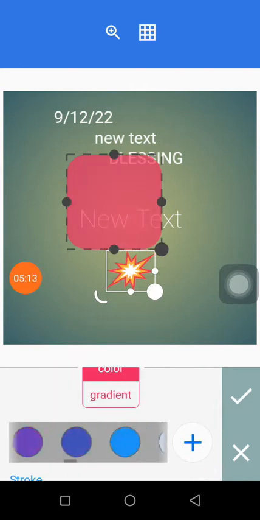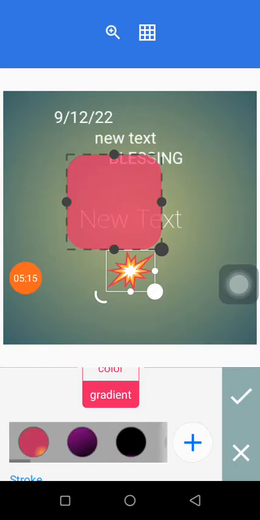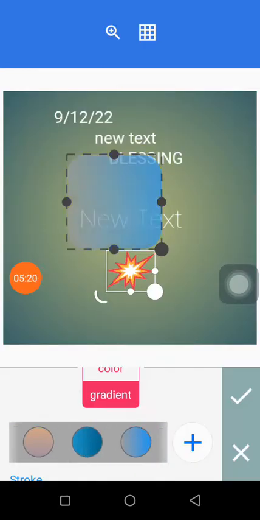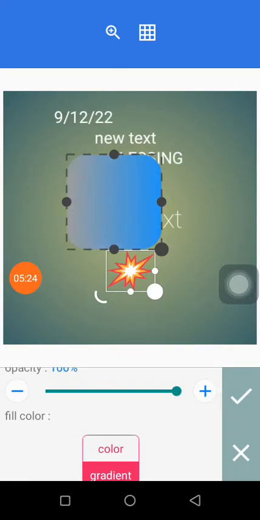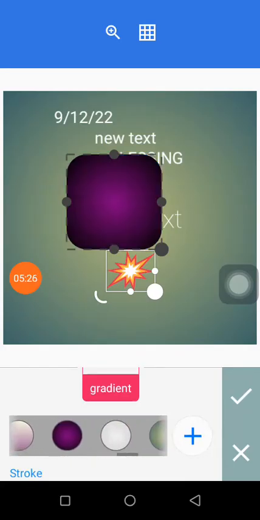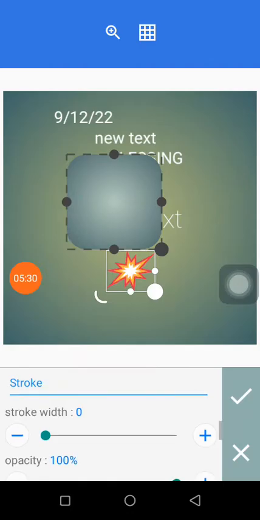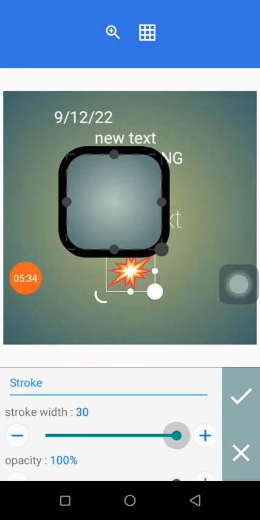Okay, you can even move over to the gradients. Maybe you want to mix color. Okay, you mix the color. You can see that. Beautiful colors are all here. You mix the color. All right, so now we have the stroke too, the background stroke.